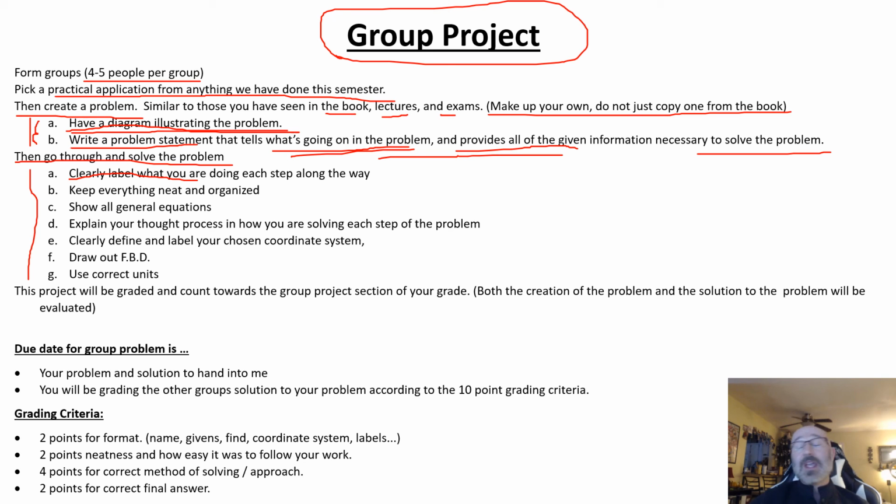So as you're creating your solution, please clearly label everything that you're doing in each step along the way. Keep everything neat and organized. Show all the general equations and maybe even write where those are referenced to in the textbook. Explain your thought process. So write out a little note next to each one about how you're solving each step of the problem. Clearly define and label your chosen coordinate systems. Draw out your free body diagrams and use correct units.